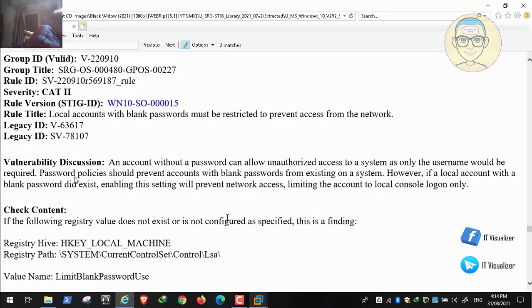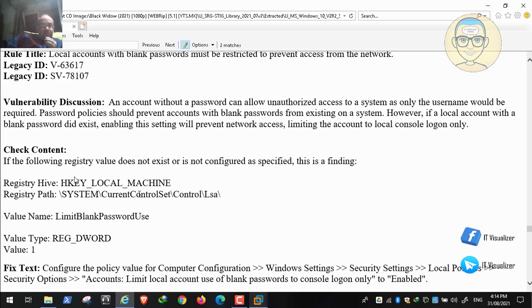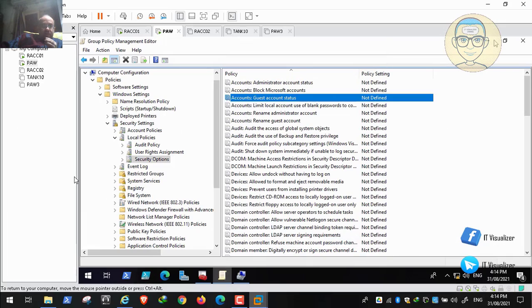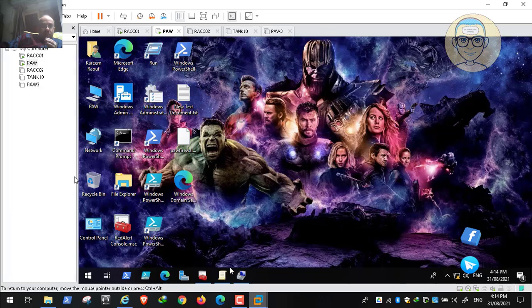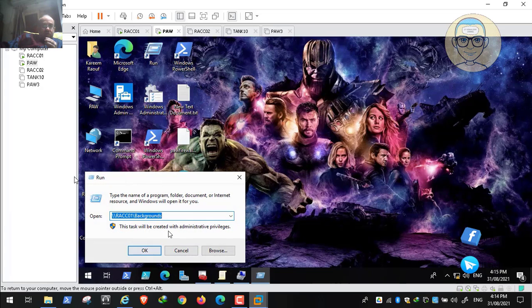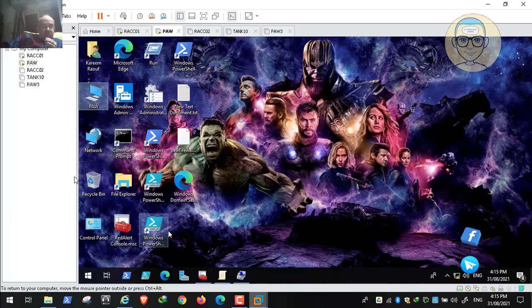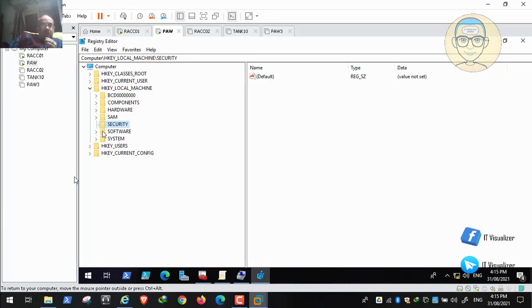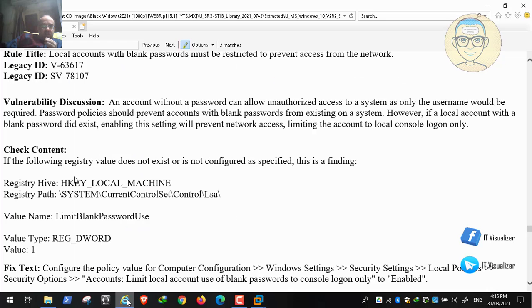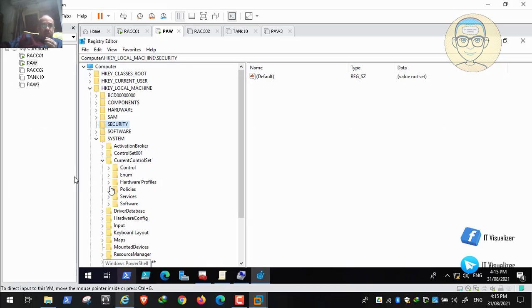As you can see here, there is a very good explanation for every group policy or every security point that is discussed in this PDF. So we can go and see if this option is enabled from the group policy, from the registry, and if it's not enabled, we need to go and enable it using a group policy.